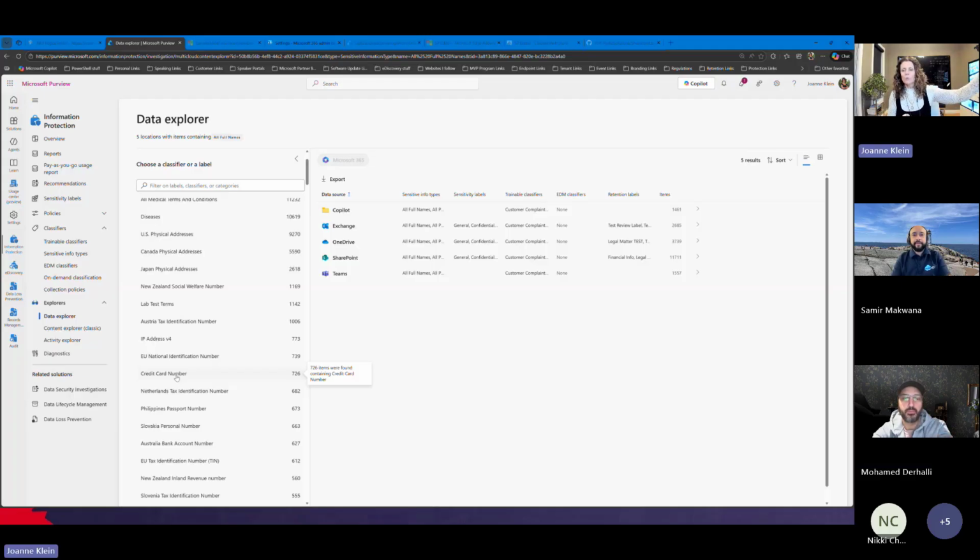Definitely don't start with auto labeling at scale, server-side auto labeling. That is a more advanced capability once you're pretty confident that you have your classifiers and all of your rules right, because it has far-reaching effects, particularly if some of those labels apply encryption.